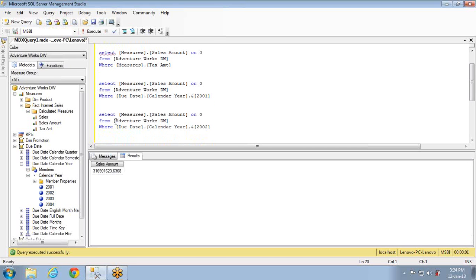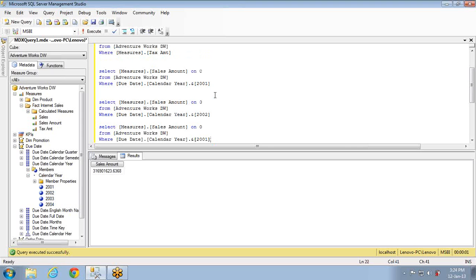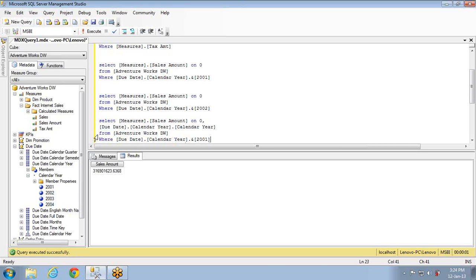What if I want to show this 2001 in the rows? I know I'm filtering the query. I'm filtering the sales amount based on the year 2001. And if I wish to show the same in the row axis, then how can I implement that? So I have to add a comma. If I add calendar year, it will get you all the calendar years and then filter by 2001. If you think so, then it is wrong.